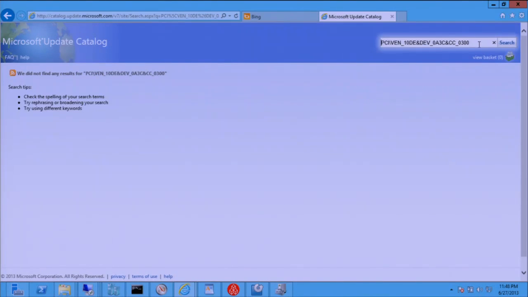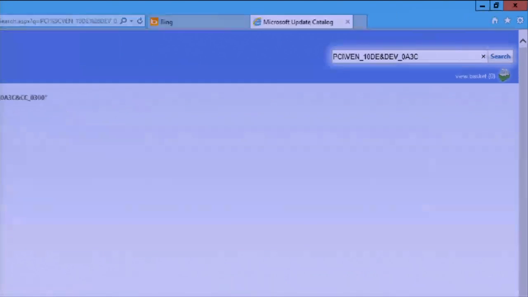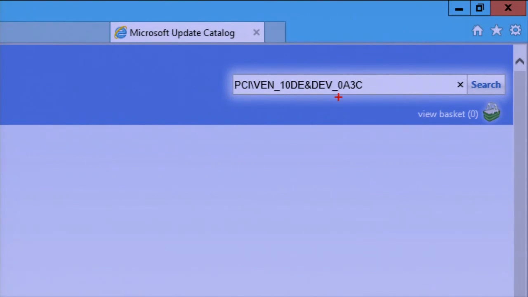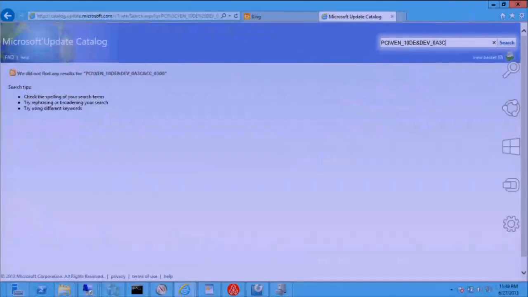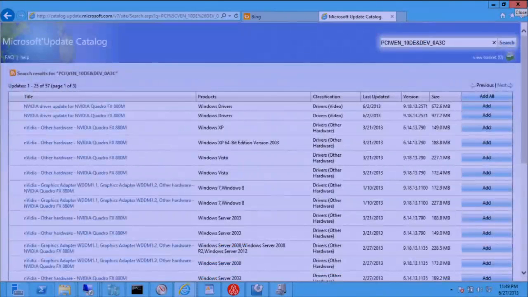Because you need to remove the junk from the search. Remove the revision number so that you only have the device ID and the vendor ID. And then you search. Bam. Bunch of drivers for that hardware alone.